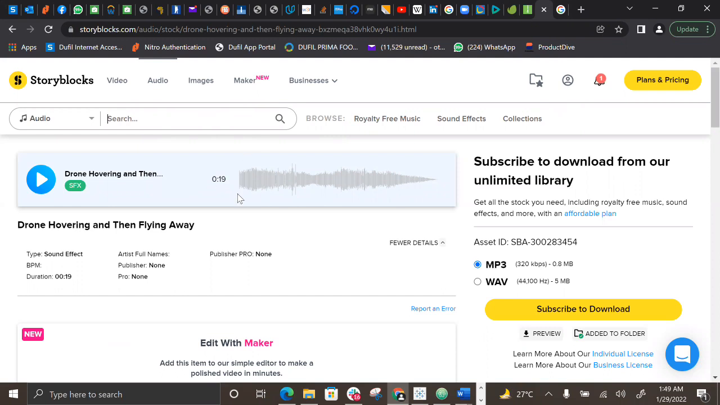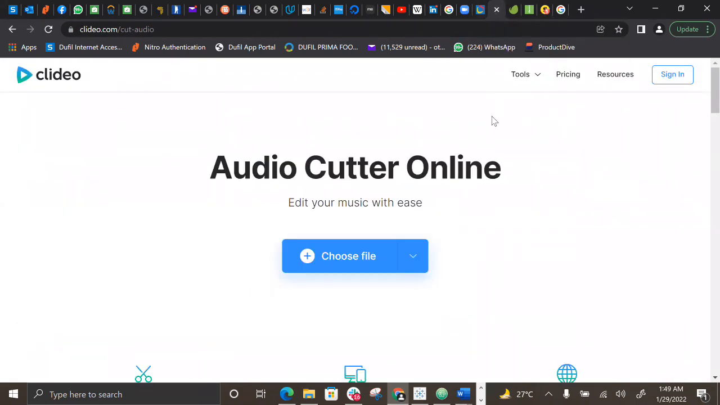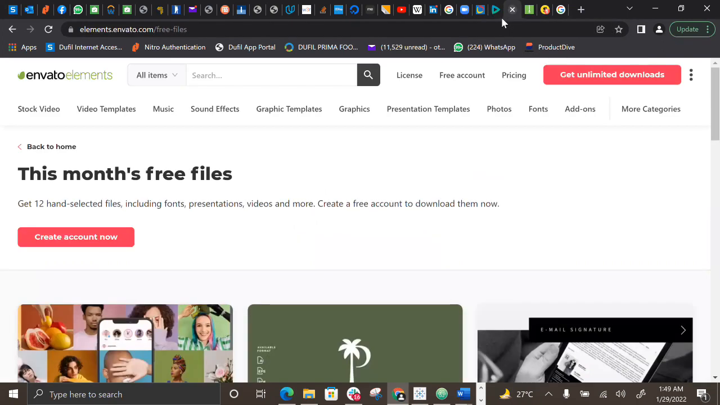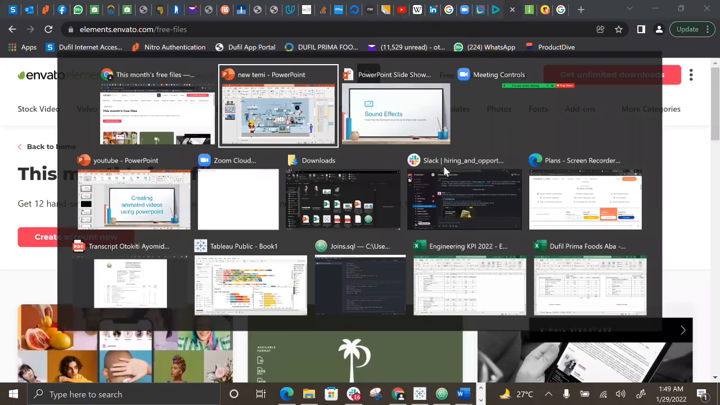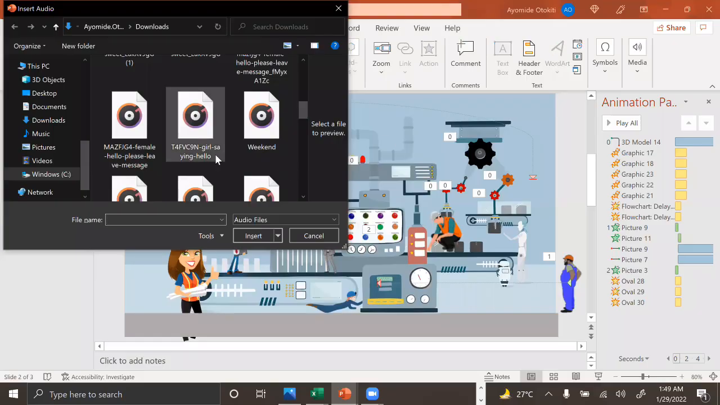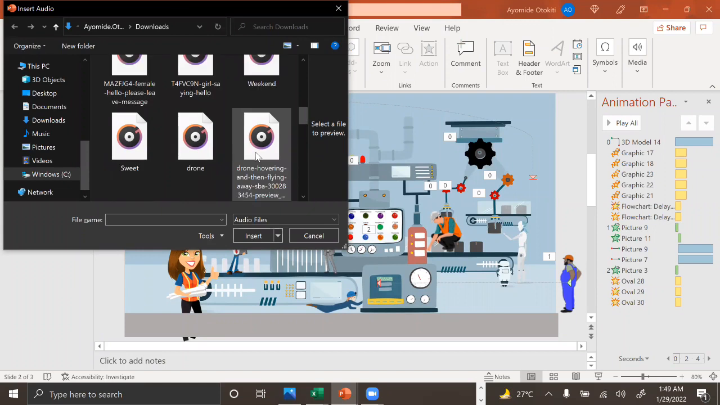If you want to edit your sound, you can go to Clideo.com. It helps you cut off the watermarks on their sound effects. You could also go to Envato Elements for more sound effects, or some background music if you need them. These are places I'll drop the link to after this, so you can easily go down there to download your sound. So I have the drone sound already here.